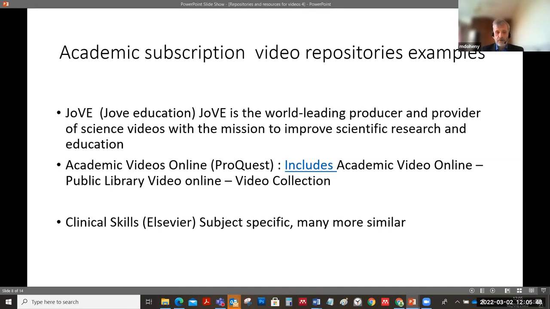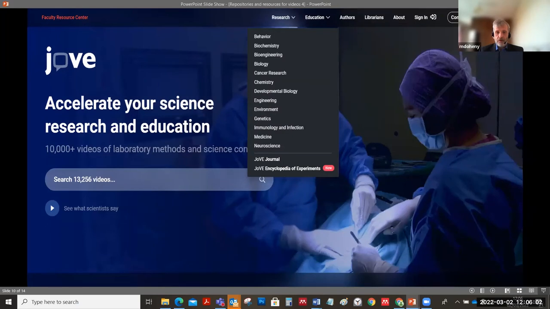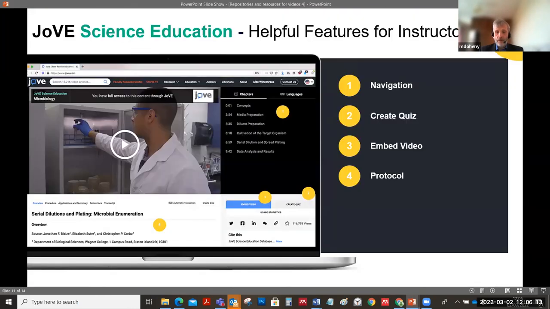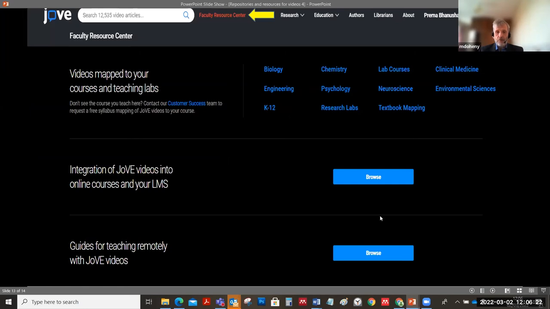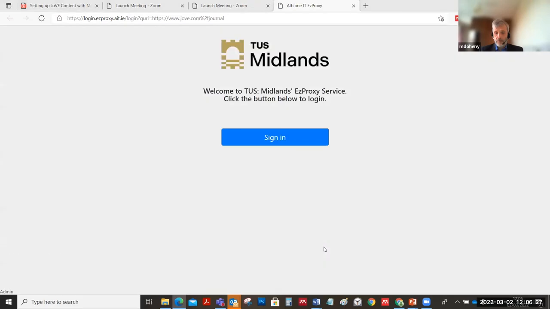So for the second half of my presentation, I'm going to show you quickly what Jove looks like in action, hopefully. So this is the Jove interface. And as you can see, it's divided into the research section, which is the Jove Journal, and the education section. It's got various features that I'm going to quickly look at in about 4 minutes. And it's got a faculty resource. So I'm going to try going live onto it, and hopefully this will work. Make sure I'm sharing my sound.